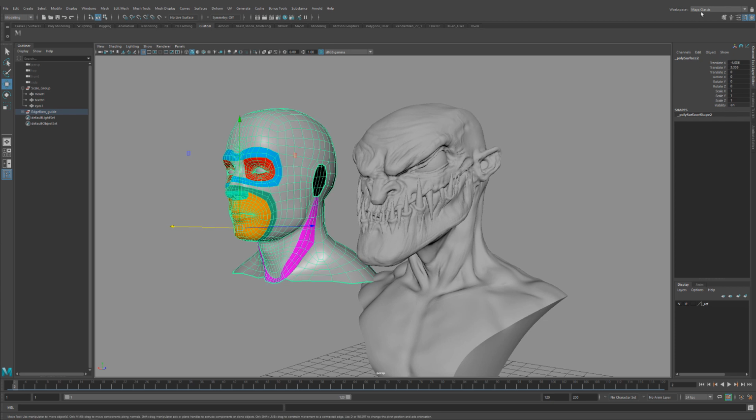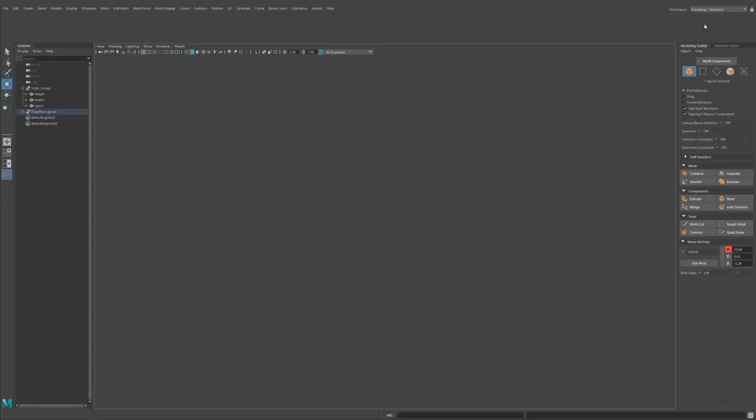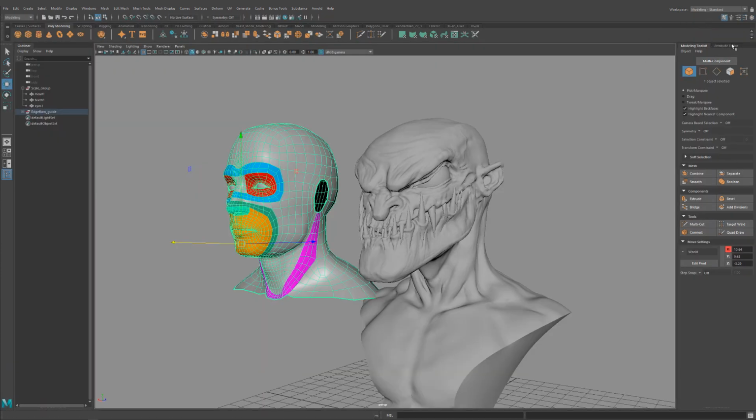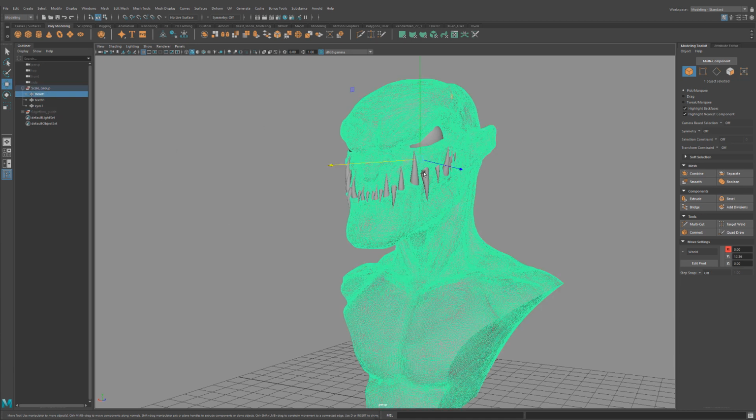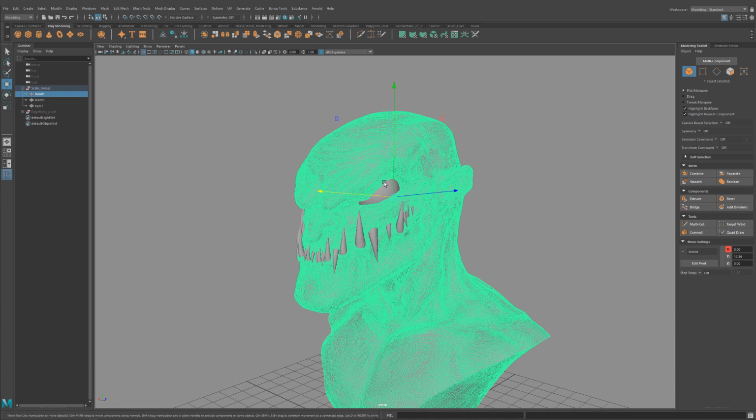And what I'm going to do at this point, I'm going to go to the modeling standard workspace. By default, that's going to show the modeling toolkit on the right hand side, and we will be using the modeling toolkit quite a bit here. So from this point, the first thing that I'll do is let's just hide this edge flow guide. We're going to select the head. This is pretty much what we'll be working with.